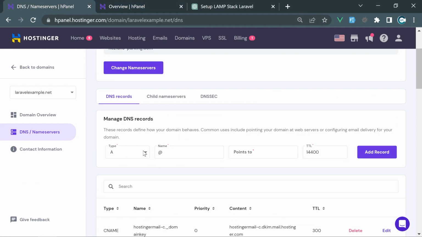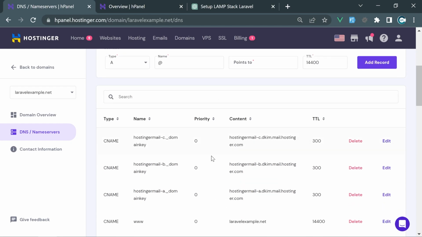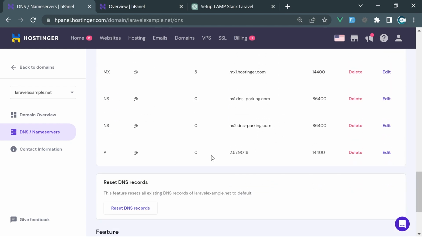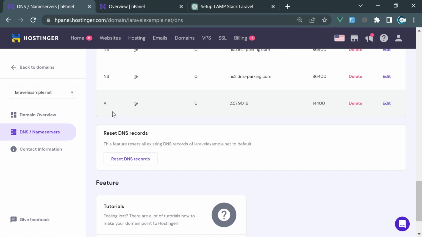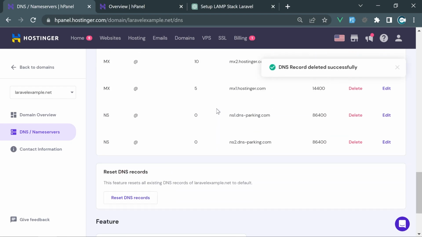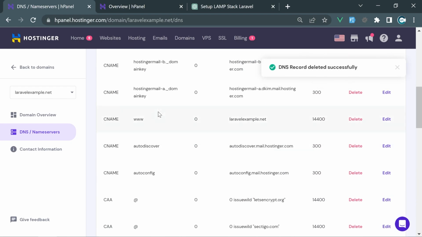We're going to add a record. An A record maps to the IP address, but there already exists a record which maps to a different IP, and because of this A record, when we type laravelexample.net in the browser, we see this Hostinger page. So we're going to delete the following A record which goes to the following IP address. I'm going to click delete right here, and I'm going to also delete the CNAME record, which is the www alias of laravelexample.net. In fact, we can leave this, but the main thing is that we need to map our domain to a different IP address.